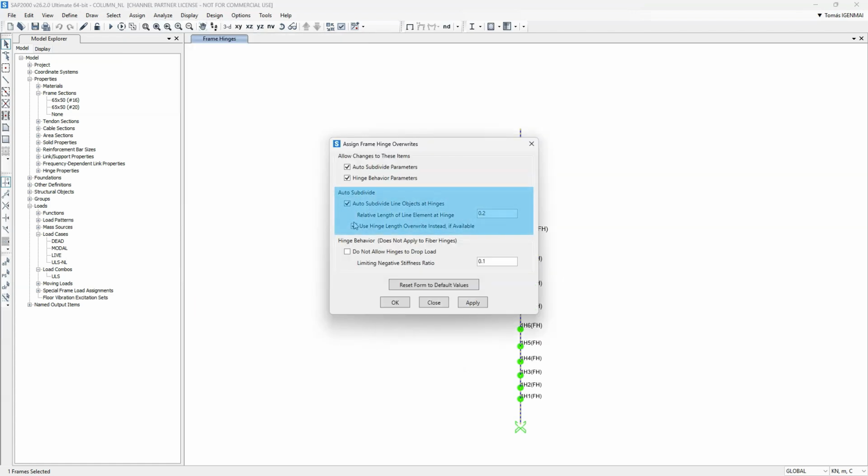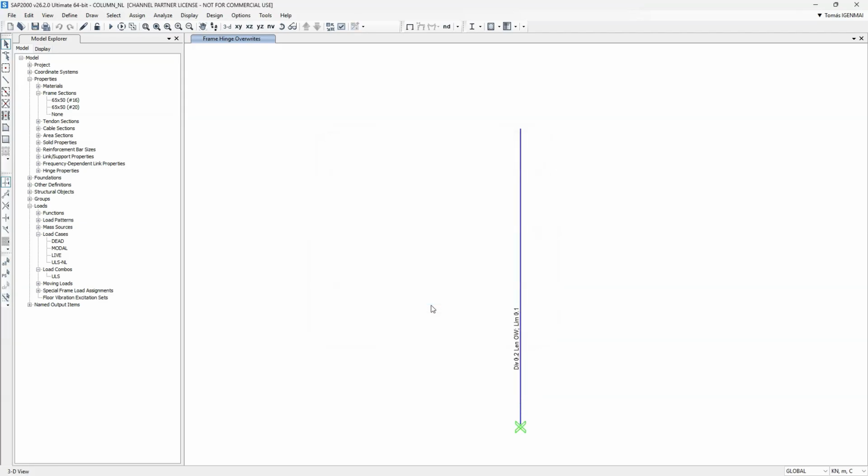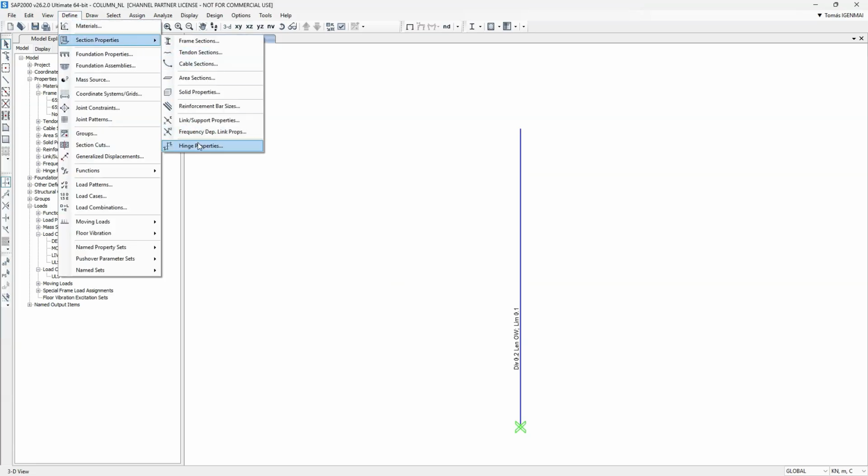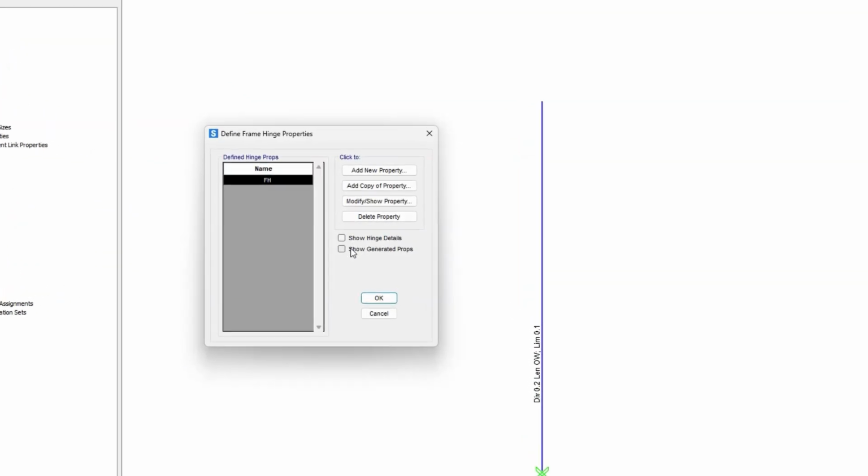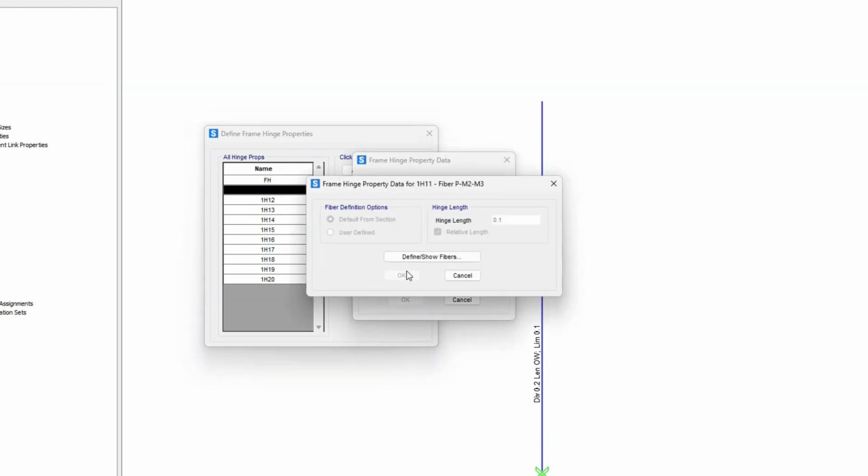We also asked SAP2000 to auto-mesh this frame element, centering finite elements at each fiber hinge. Here, the 0.2 value is irrelevant because we're telling SAP2000 to adopt the hinges' lengths directly. Now let's examine the automatically generated hinges to confirm everything is correct. We turn on Show Generated Props to see the 10 generated hinges. For example, let's look at hinge 1 H11.